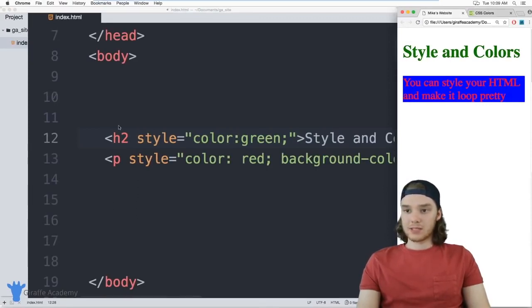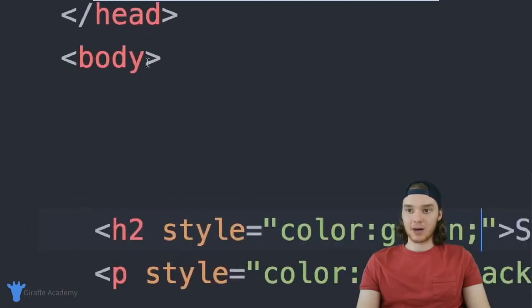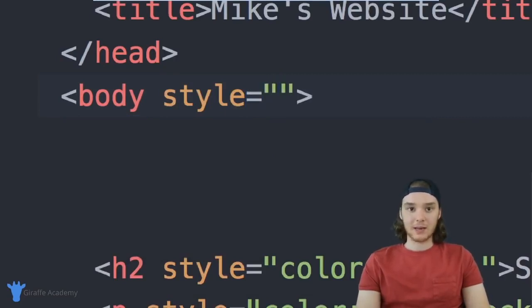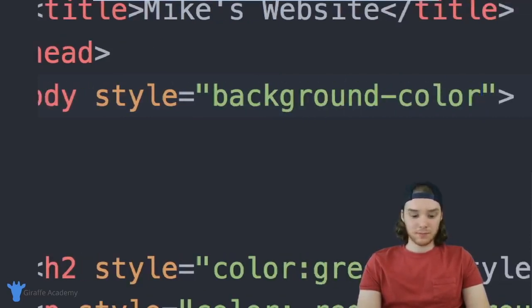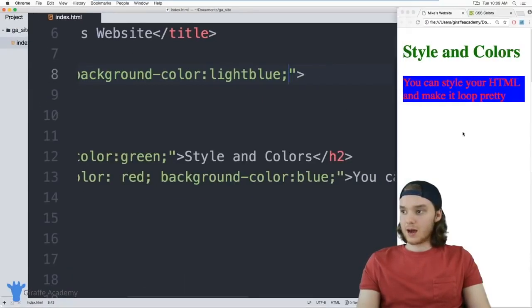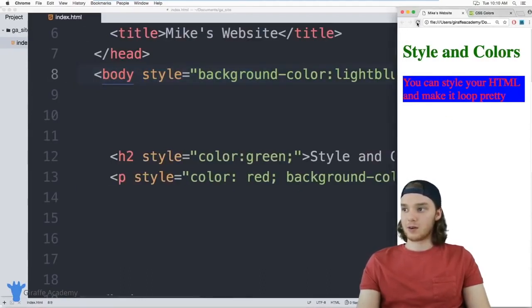And I can also use these stylings on these container tags. So up here we have this body tag. I could give this a style as well. So I can say style, and why don't we give this a background color? So I'm going to give this a background color of light blue. So I'll say background color, light blue. And now what you'll see is the entire body of our HTML, so all of this stuff, is going to turn blue.